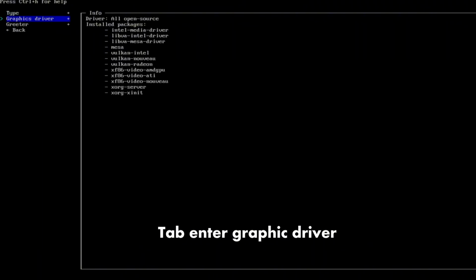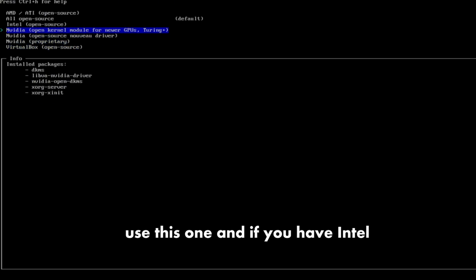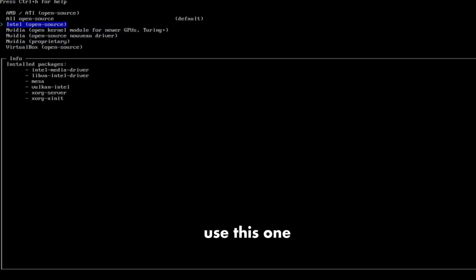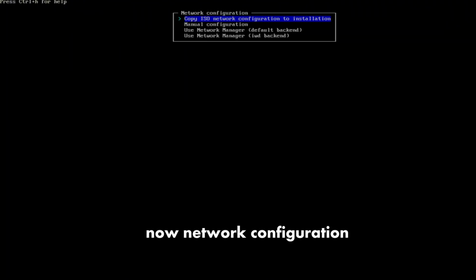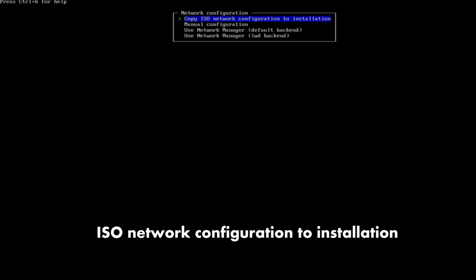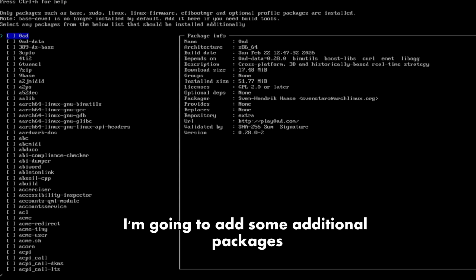Tab, enter, graphic driver. Since I'm using a VirtualBox, I'm going to use this one, but if you have NVIDIA, use this one, and if you have Intel, use this one. Greeter, leave it as SDDM, go back, applications, Bluetooth, I'm going to enable Bluetooth, audio, I'm going to use PipeWire, and go back. Now, network configuration, I'm going to just copy ISO network configuration to installation.